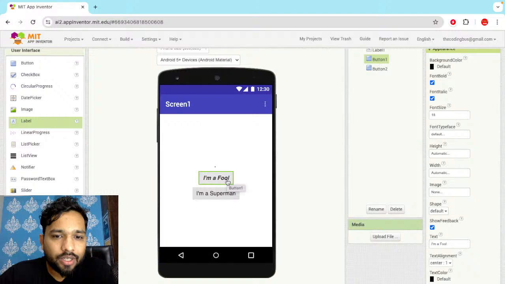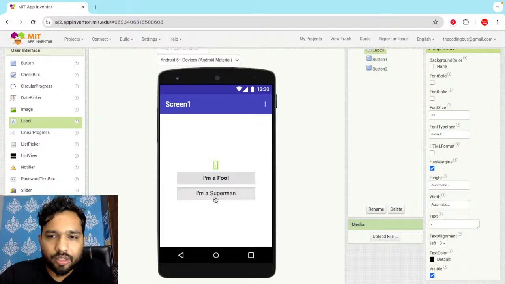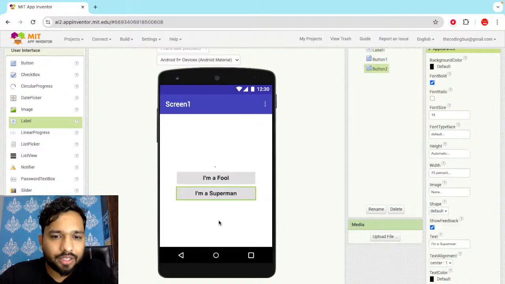So width is around 70%. I'm going to make it like this. Font should be normal, and this is also 70% width, and "I'm a Superman" like this. Now this is done, and I need to make it bold also. Done. Now let's go to the blocks section.